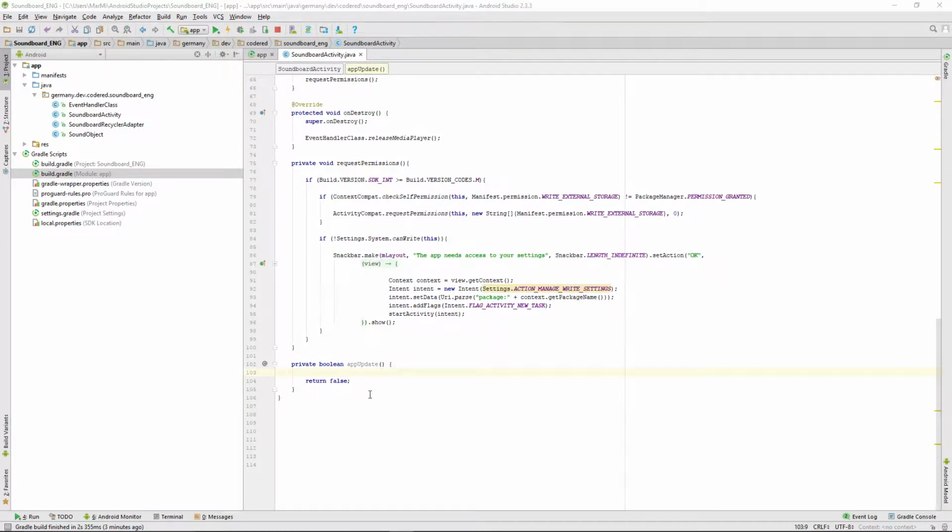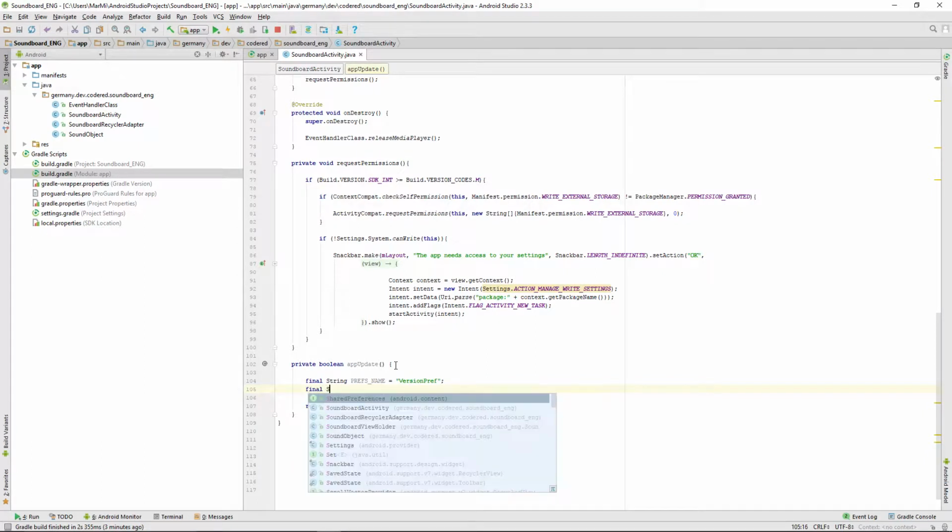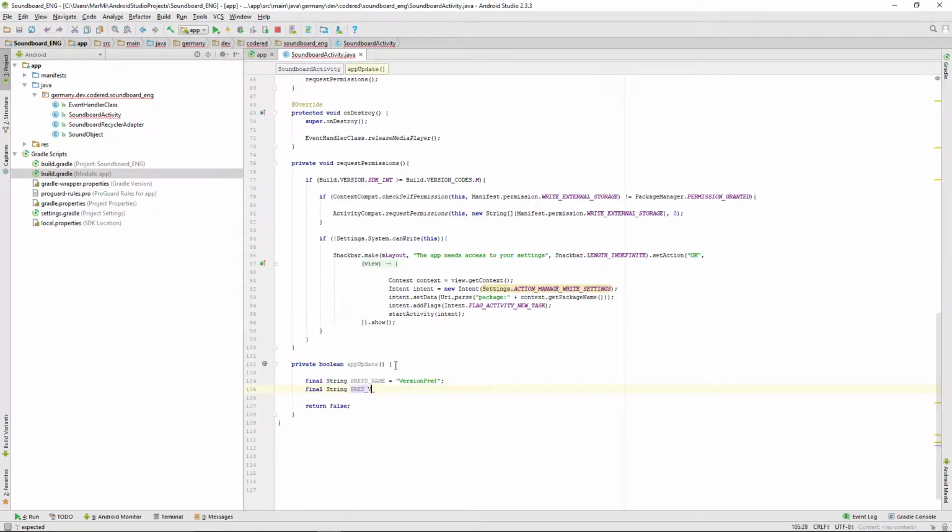So let's get right into this method. For our shared preferences, we need a name for the file. It's going to be a final string, prefs_name, and we're naming it version pref. Then we need a name for our key where we store the value of the version code. That will be version_code. And finally, we need a default value for this key if it doesn't already exist. So I'm just calling that doesn't exist and it will be equal to -1.